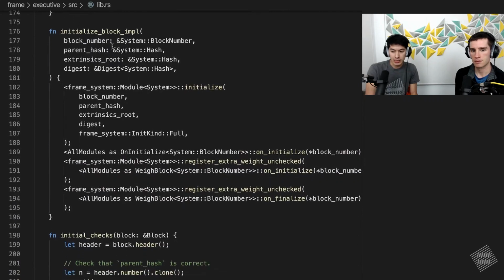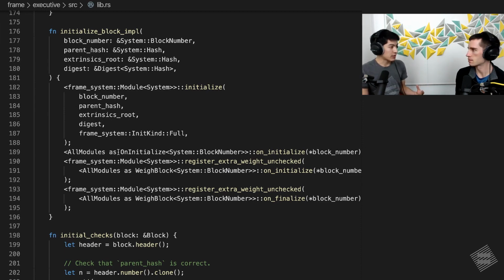Okay, we have the initialize block implementation. So this is the first time we're going to be seeing something familiar if you're a runtime developer. If you're building a pallet, one of the tools you have available to you is this on_initialize function. The on_initialize function basically allows you to execute some logic at the beginning of every block. So this can be really useful for a number of situations.